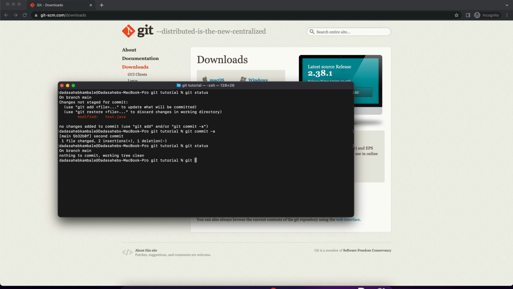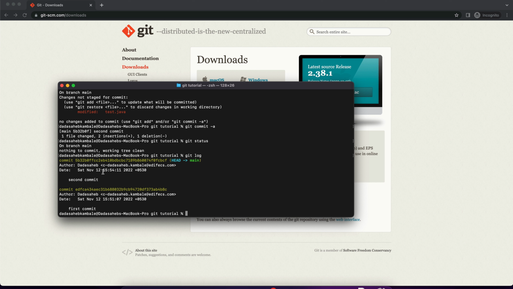If you enter git log, it will show two logs, your first commit and your second commit. So in this way you are able to track what was the past version of this file and who has changed that file. All history will be maintained in the git log. For that purpose we use Git, which is a version control application.